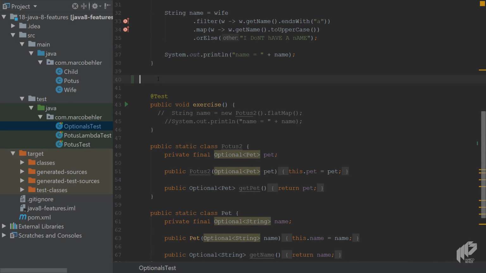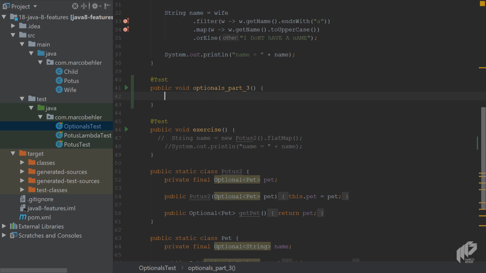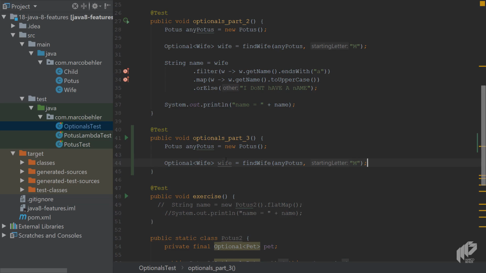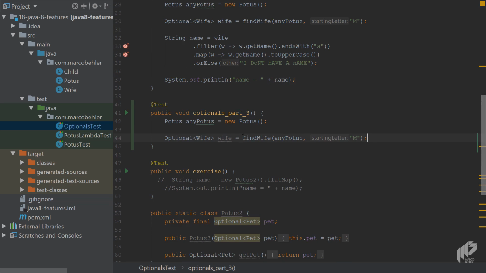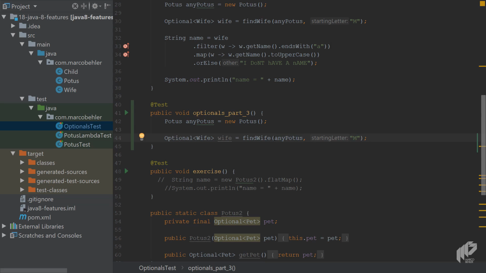Go back to the optionals test class and insert a new test method and call it something like optionalsPart3. And then go back to the test method from last episode and copy the anyPoters and optional findWife lines down in your test. And just a quick recap, findWife has a look at the wives of a president and checks if their first name starts with a specific letter. And if there is such a wife, you get the wife back. And if not, you get an empty optional back.